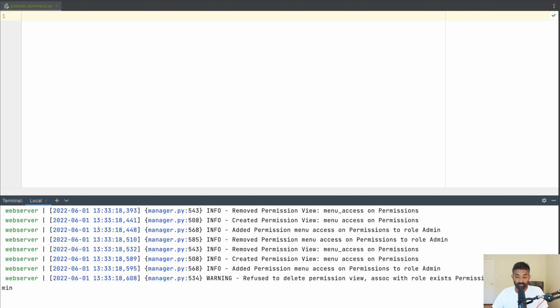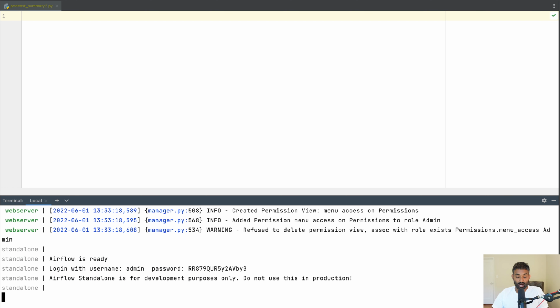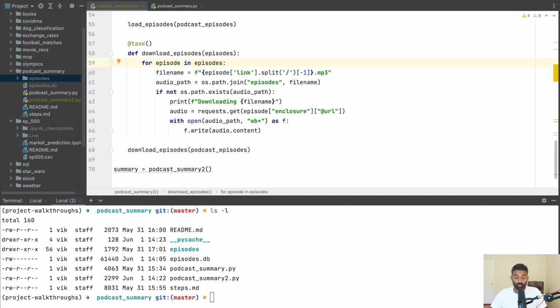And you should see all of this output. It's just configuring Airflow and setting up the server and all the other worker processes. But once it's done, you should see this. Airflow is ready, and you can log in with your username and password. And one thing about running airflow standalone is that you really want to make sure you're doing it in the same folder where everything else is. So you'll notice here I have my podcast summary 2.py file.